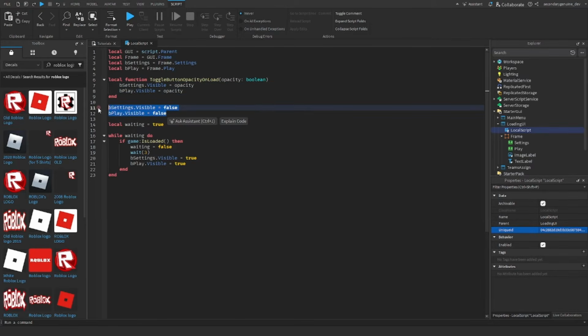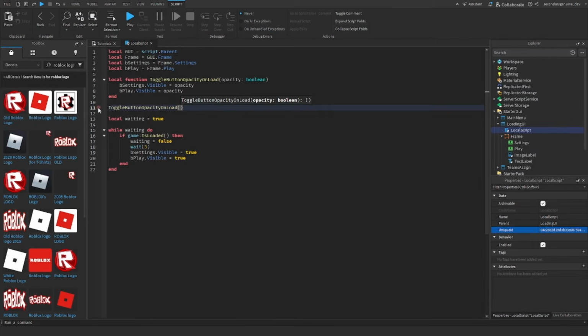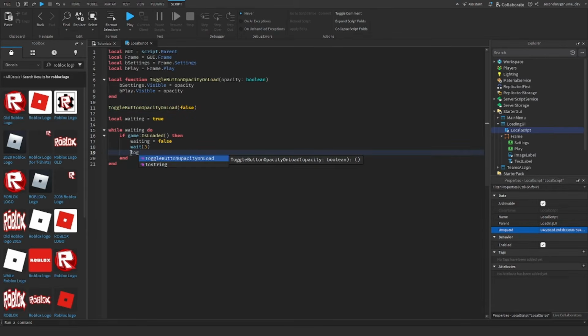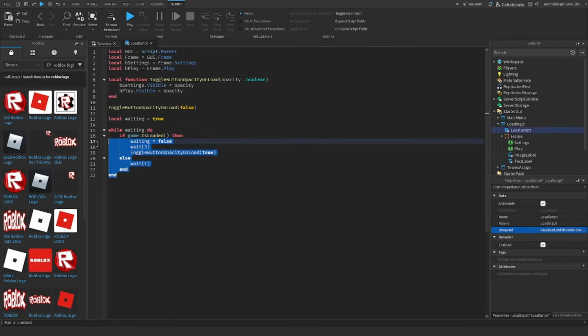Now here, toggle button's opacity on load, and set it to false. And now here, toggle button opacity on load, true. That will make it visible. And now here, else, wait 1 second, and there we go. And now this will loop again, and while waiting do, and then it will set waiting to false, and that is going to be like that.